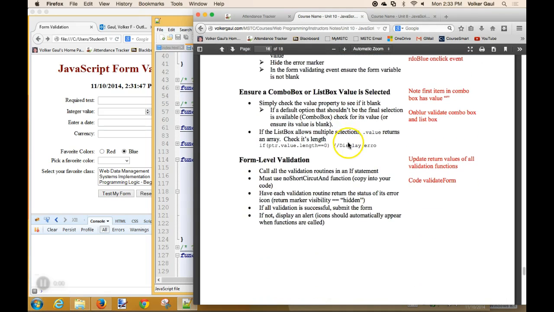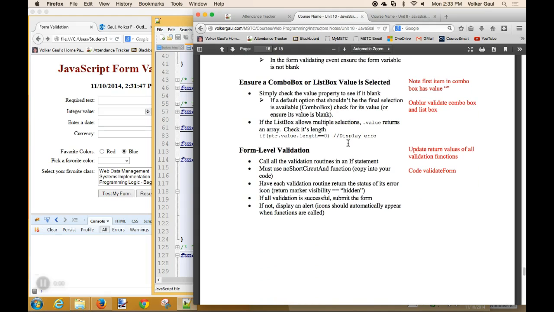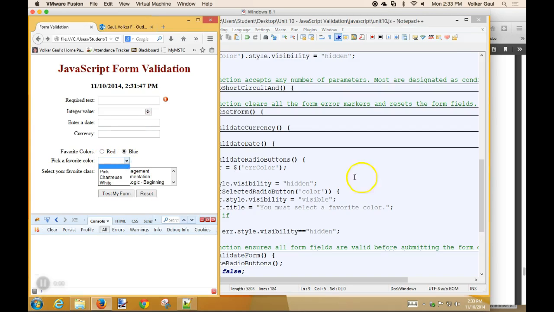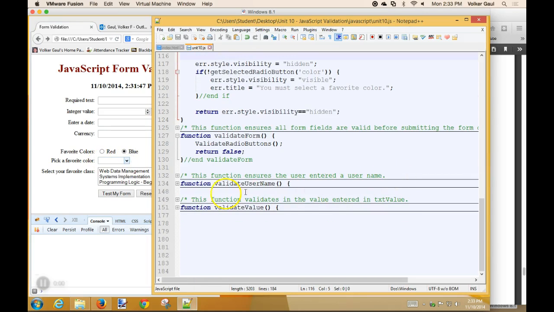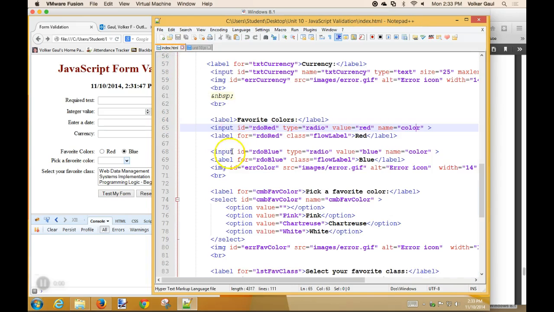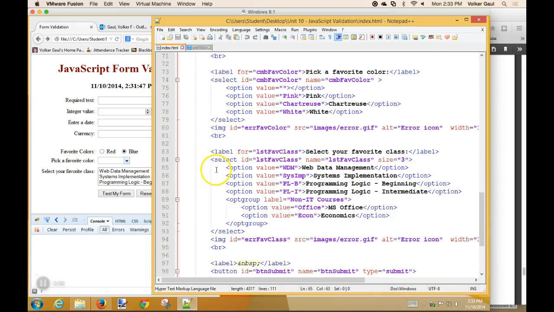Ensure combo box or list box value is selected. The first item in the combo box has value empty string. All right, so in this combo box, if you notice behind the scenes here, it's showing nothing. How does it do that? Well, the first item in the list is an empty item so that when it comes up, it's blank.